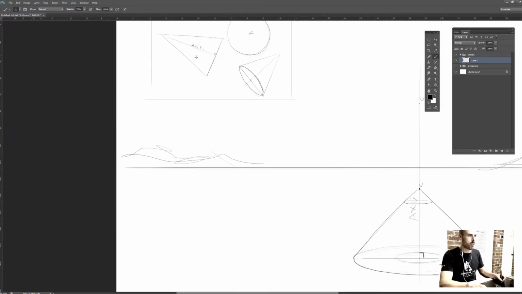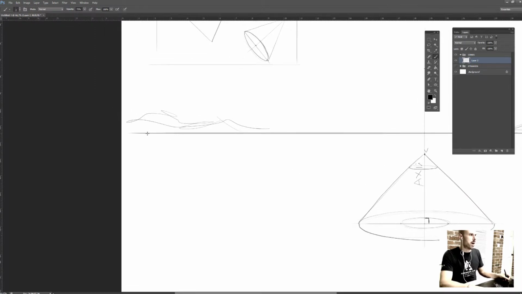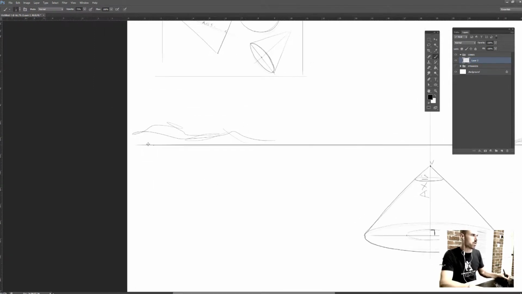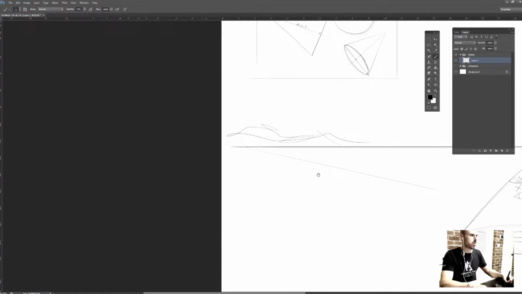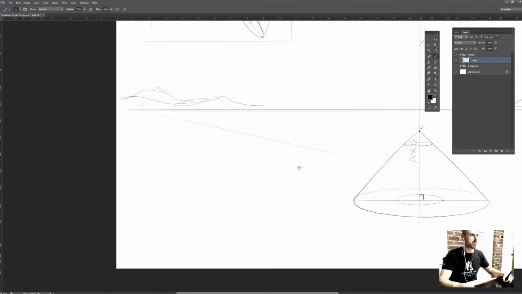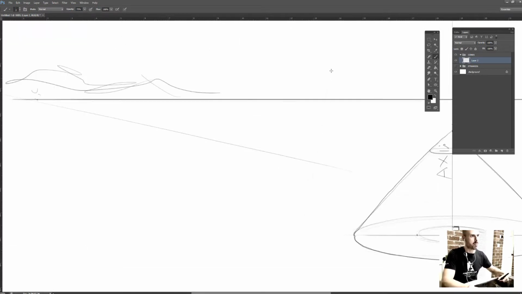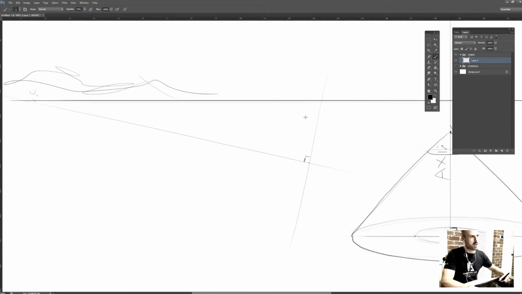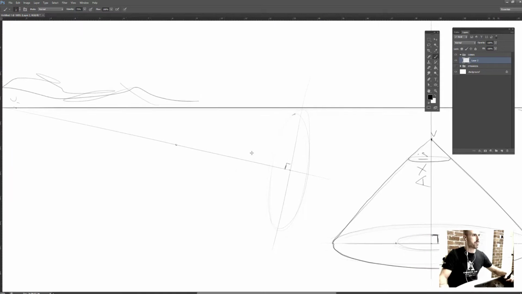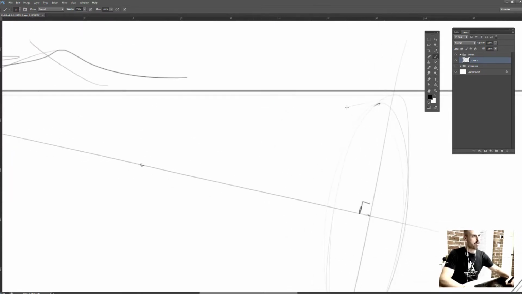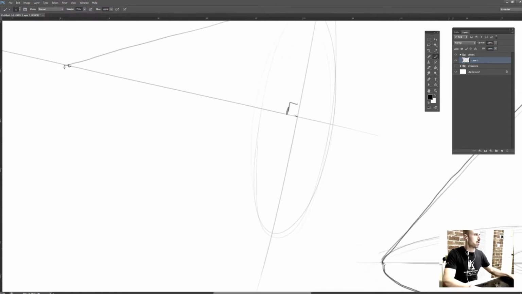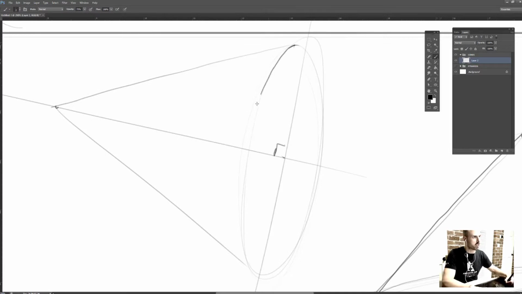Again, a horizontal cone. In this case, the axis is expected to be a line parallel to the ground. So I'm going to identify a vertex. I'm going to sketch an axis like this. Perpendicular line to the axis. Here I'm going to sketch an ellipse. I'm going to identify a vertex. And from that vertex, I'm going to connect this straight line in order for it to be tangent to the ellipse that I just did.